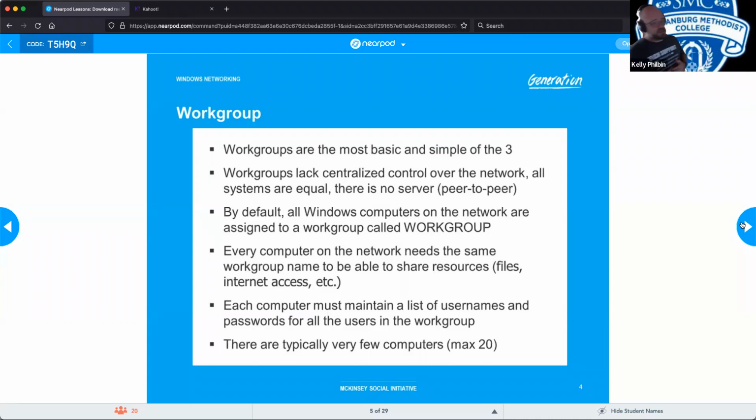The default name is called workgroup. Obviously, you probably want to change that when you get going, but that is what is set up. Every computer on the workgroup needs to have the exact same name in order to be able to share files, resources, internet, all that kind of fun stuff.